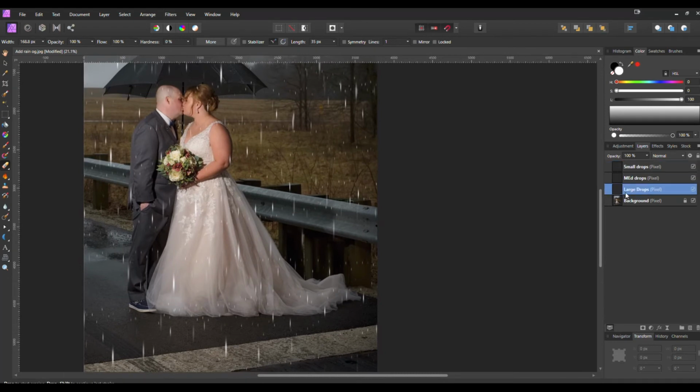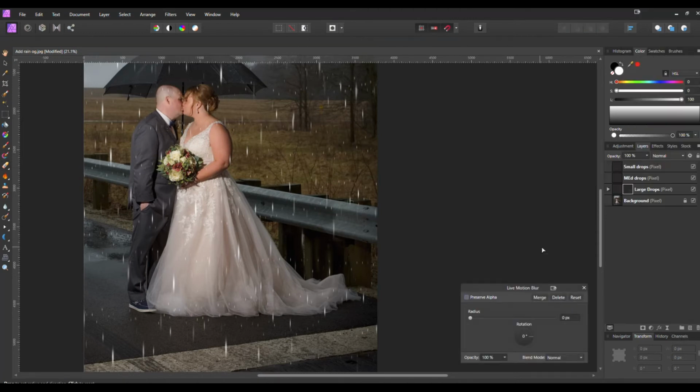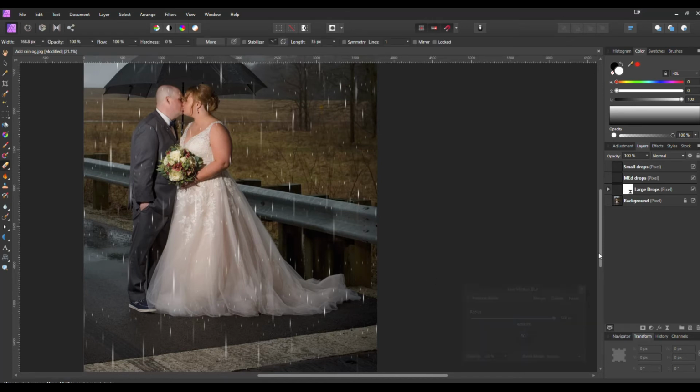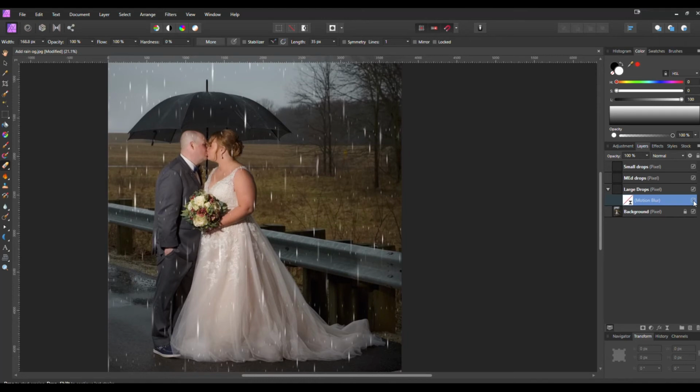From there, we're going to select the large drops, go to our live filter, and add a motion blur. Because we want the rain falling down, we're going to drop that rotation to 90 degrees. And for our large drops, we're going to increase it to 100 pixels. So if we select that motion blur layer, you can see what it looks like before and after.